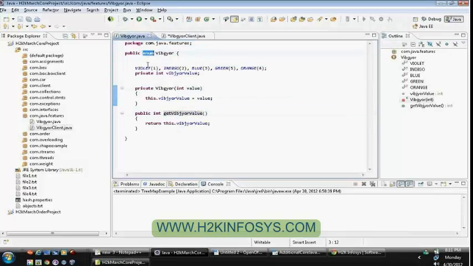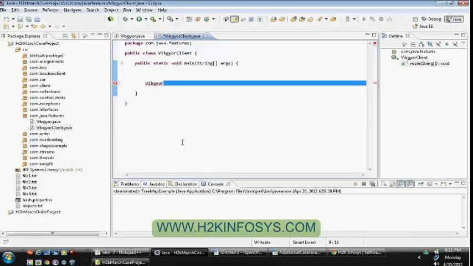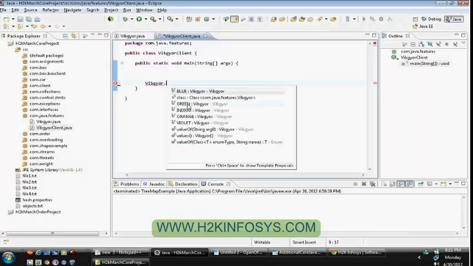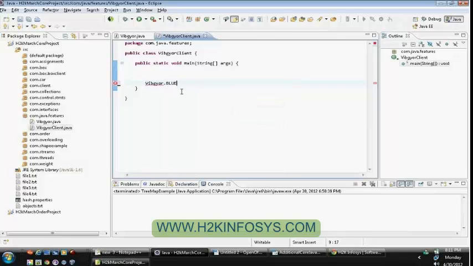WebGR is my enum class. I have mentioned that these are by default static variables, which means I'm supposed to access them by using the class name or enum name. So WebGR dot, if I put a dot, you can see that I can choose any of the constants: blue, green, indigo, orange, or violet. And let us say I'm selecting one constant variable.